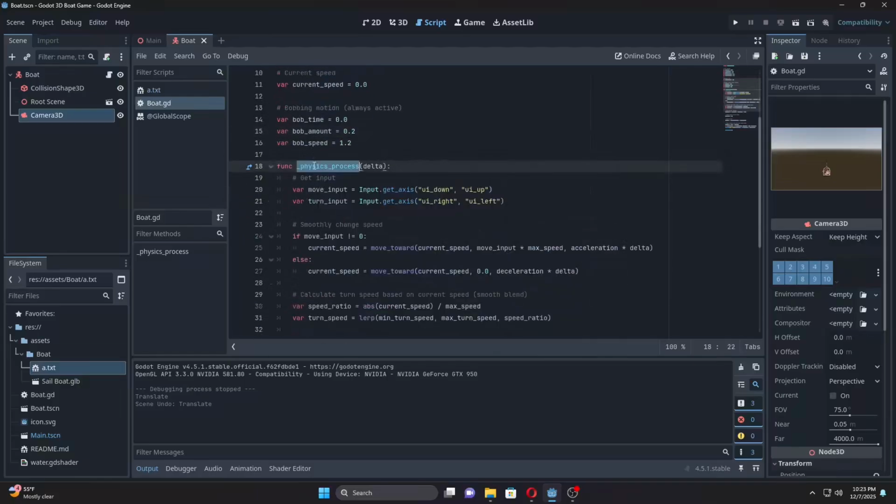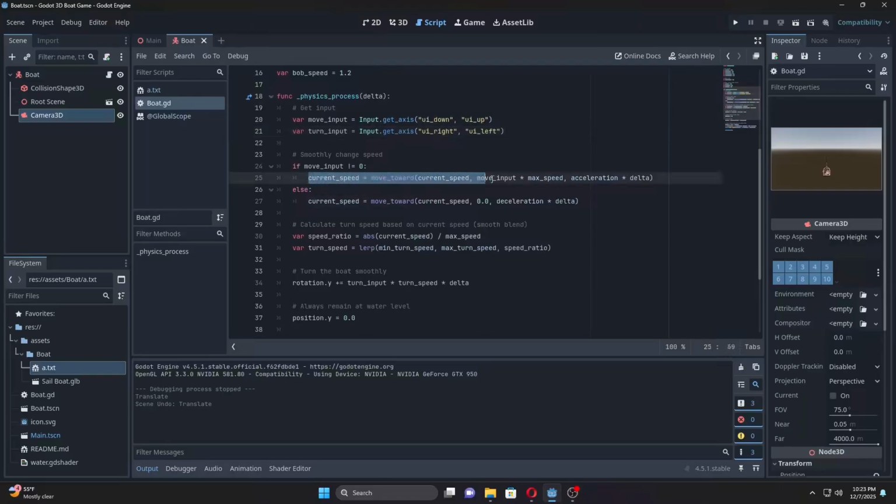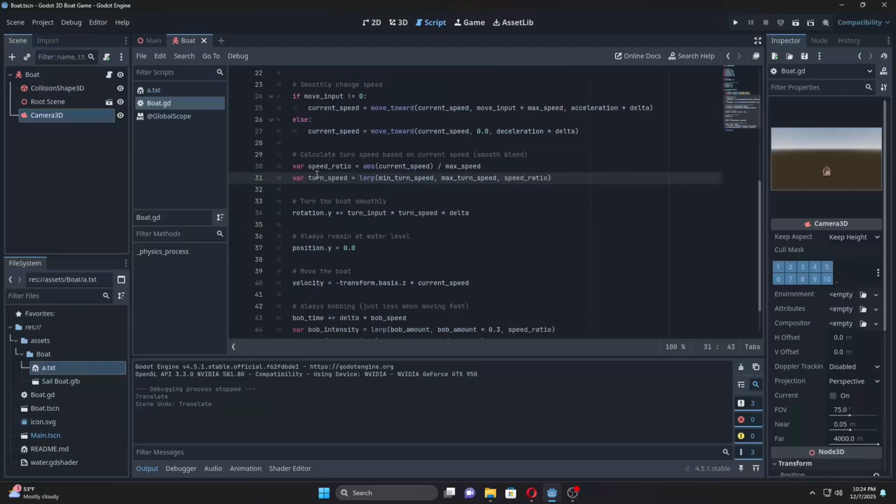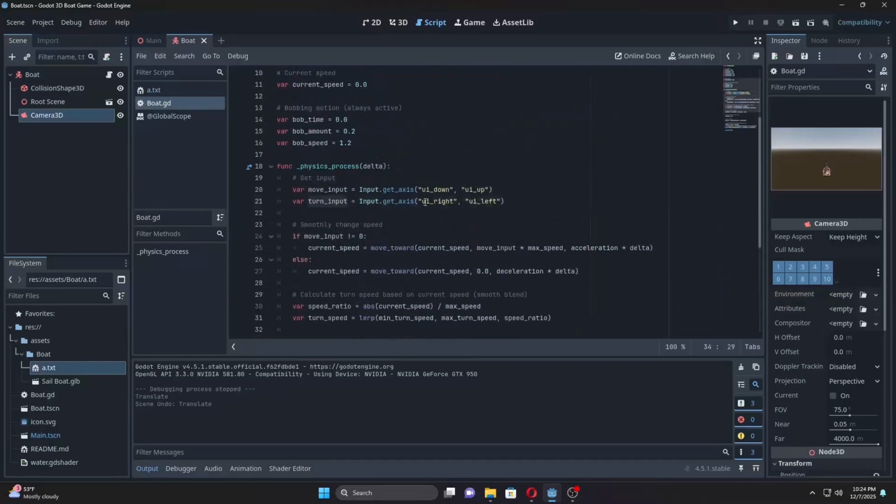So in each frame we check the inputs up, down, left, right, and based on the input we calculate our current speed. We also take the speed ratio for the turn calculation. So for example, if the boat is moving faster, our turns will be slower. If the boat is moving slower, our turns will be more sharper. So this speed ratio is used to calculate the turn speed. And finally, we apply the rotation if user has these inputs.